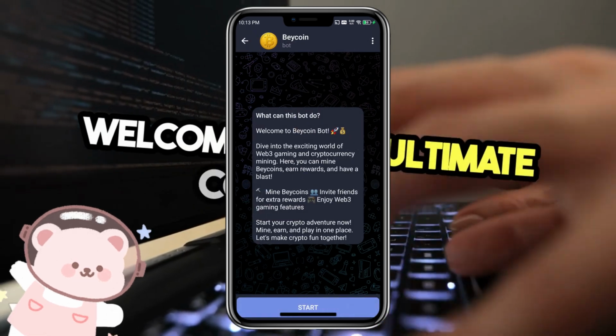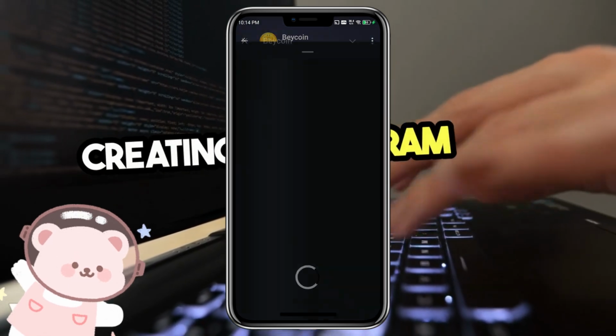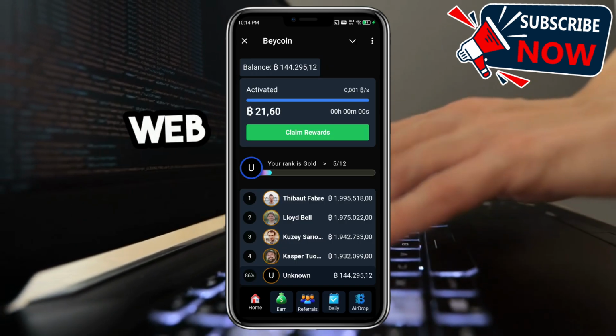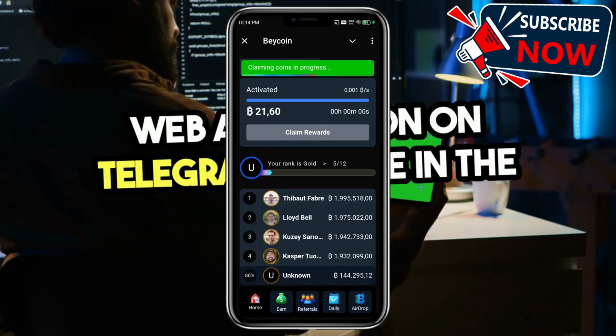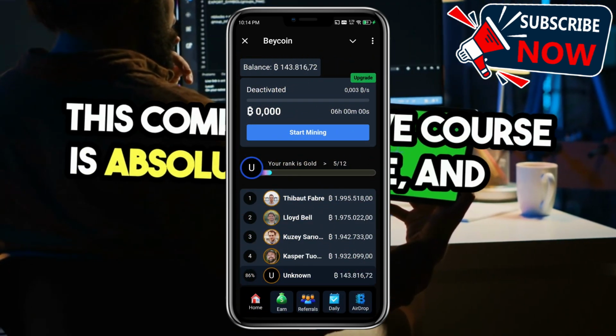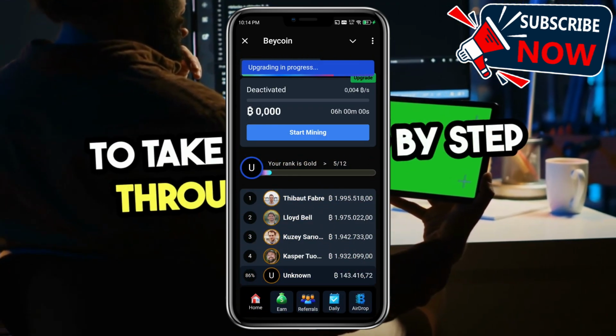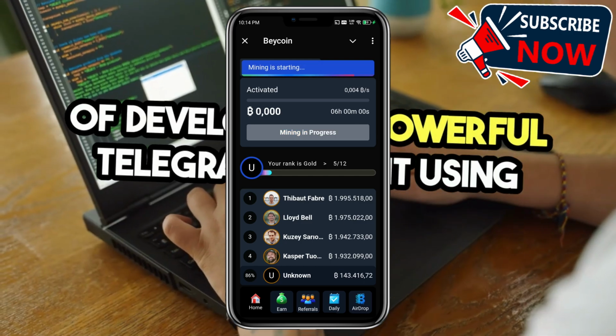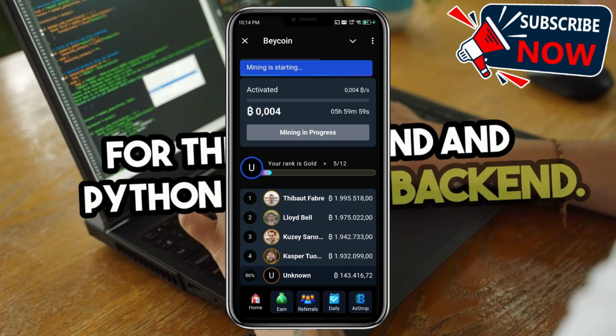Welcome to the ultimate course on creating a Telegram web crypto application. If you've ever dreamed of building a cutting-edge web application on Telegram, you're in the right place. This comprehensive course is absolutely free, and it's designed to take you step by step through the process of developing a powerful Telegram bot using React.js for the front end and Python for the back end.